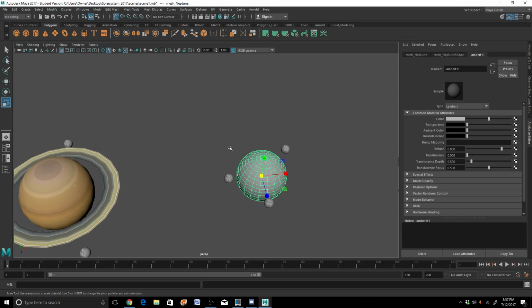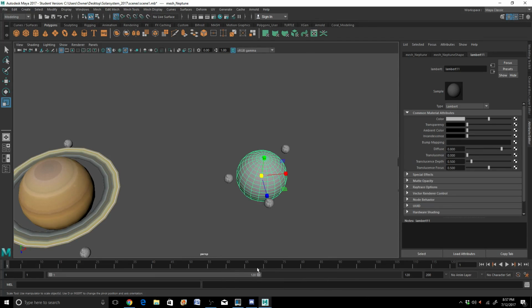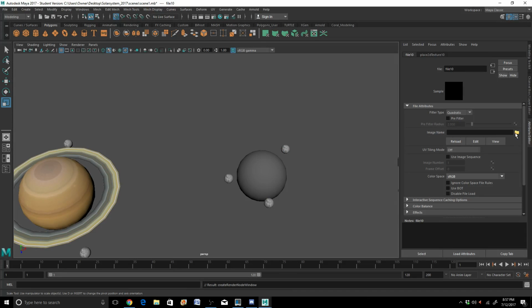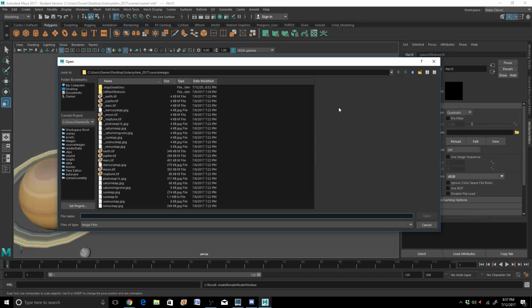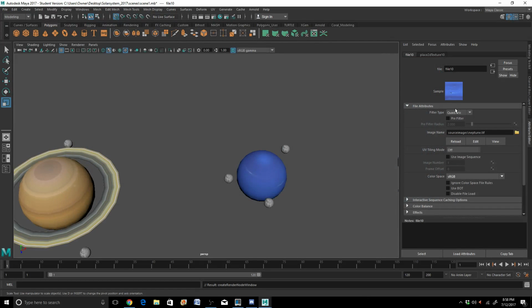So if you didn't catch how I did that, all I did was hold down the right mouse button, went down to assign favorite material, and just went up to Lambert from there. Okay, and so I can go to Color, File, Folder, and now we are into Neptune, I believe. Go ahead and call this one Neptune.